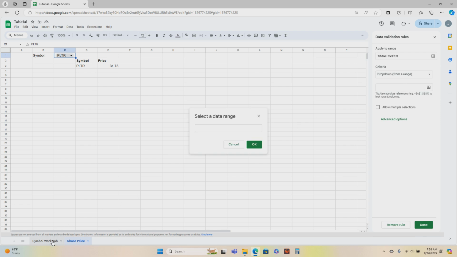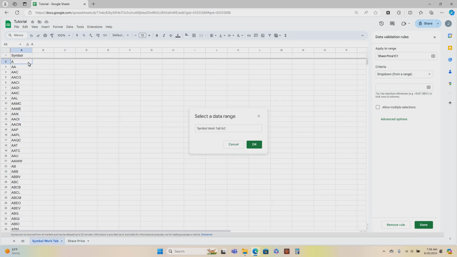We want to go back to our symbol work tab, and we want to pull everything from A2 all the way to A. So you see, if you start to pull it down, it says symbol work tab, exclamation mark, A2 to A7, because that's what I have highlighted. If you just back out and get rid of the 7 and just put A in, it'll grab everything in column A, all the way to however far you have it. So then just click OK. And because I have so many symbols in here, this is going to take a second. So I'm going to pause the video until this finishes, and then I'll come back and show you what we do next.